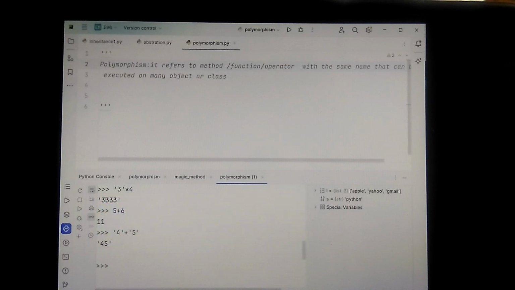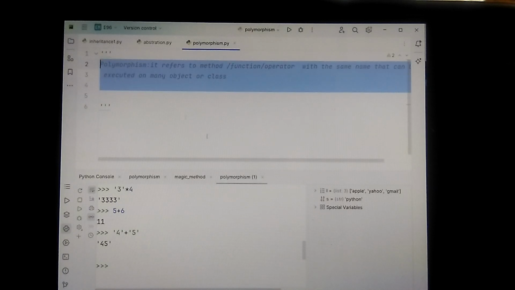Okay, so that's what it will be. Now let's check how to achieve this. You understood how it will be. Now I want to achieve polymorphism. Now let's see how to achieve the polymorphism.